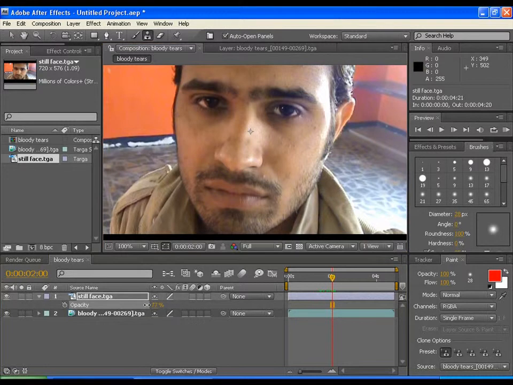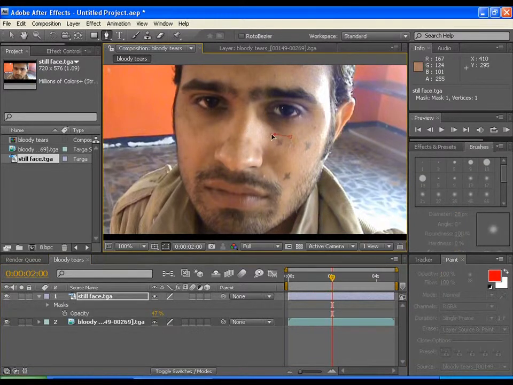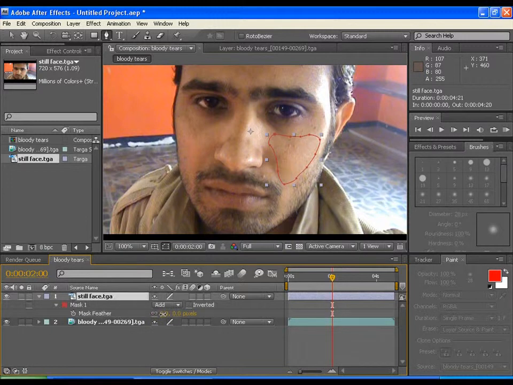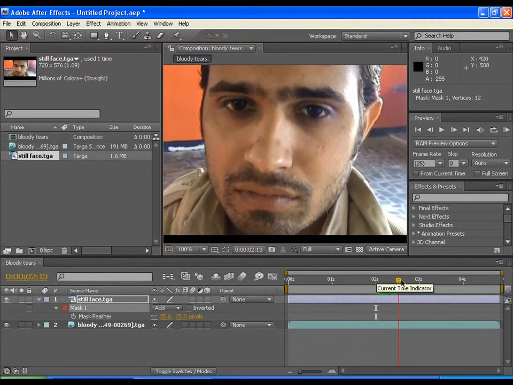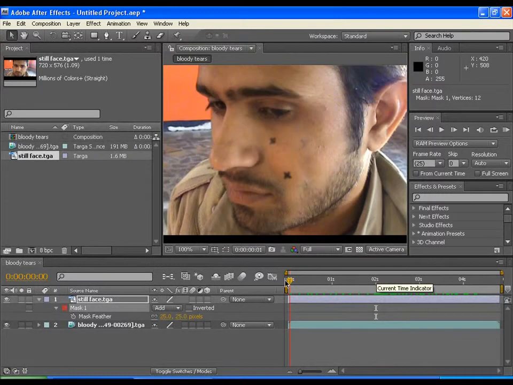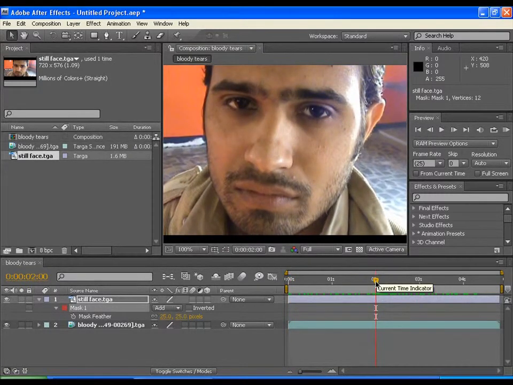So down the opacity of this layer a bit, pick the paint tool and draw a selection around these black points, and make the opacity 100% again. Give some feather, let's say 25. Now if you move the CTI in the timeline, you will find this situation. It is not following the motion. It means you need to track this footage now.